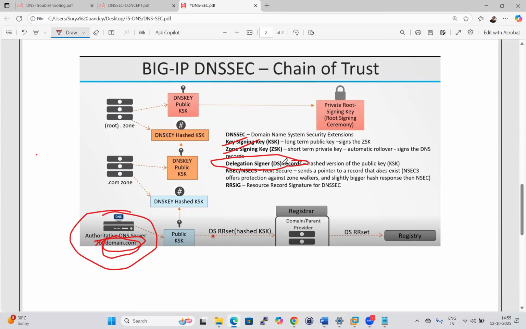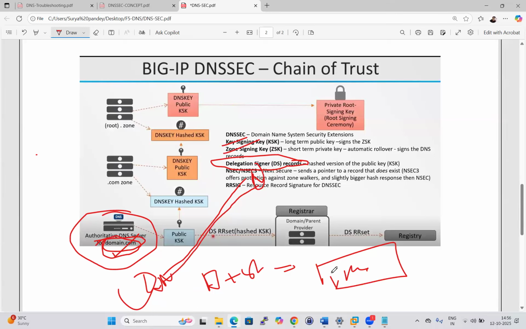The DS record is the hash value of the public key. Hash we know very well, right? For example, this is the key and you are using SHA-256, for example, or MD5 and generate some hash, 1, 2, 3, 4. That we need to take to GoDaddy and upload that hash value of the public key for this domain. So when anyone does a query, the root server gives the hash value of this public key.